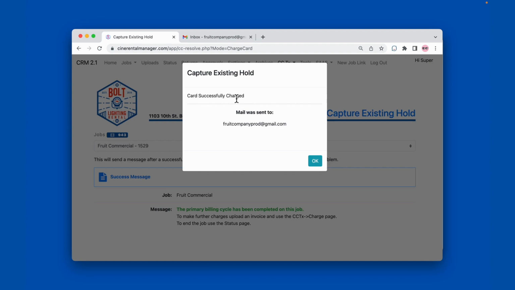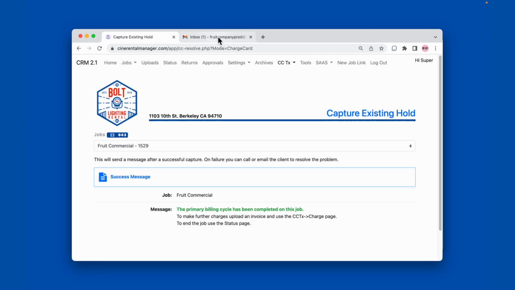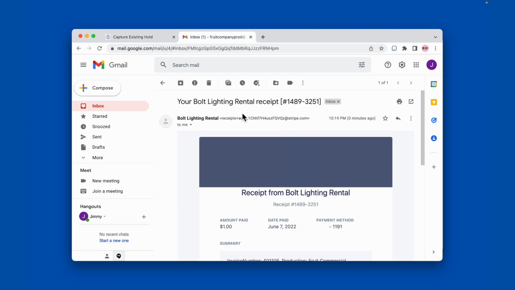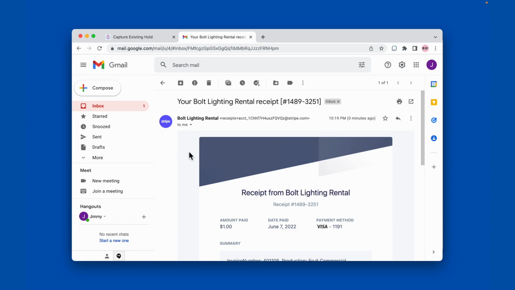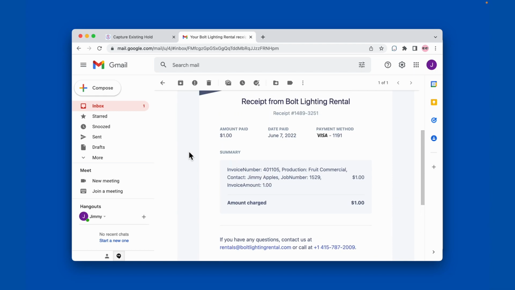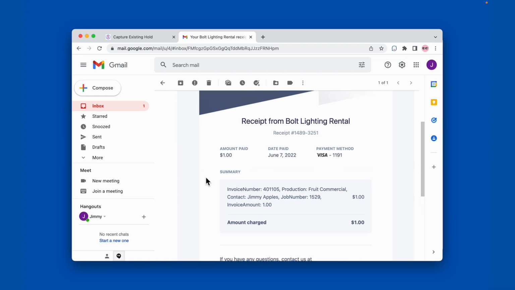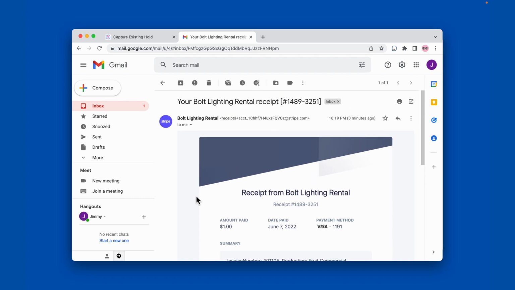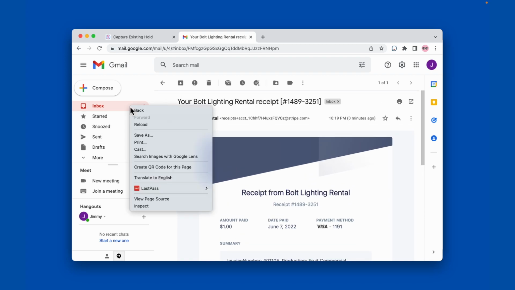Okay, so the card was successfully charged, sent them an email. Let's go over there and look at what kind of email they got. Okay, so they got the receipt from Stripe. That all looks good. And you can see here that the invoice number that we input and a couple other pieces of information are in the Stripe metadata here. That's helpful for both the client and then also could be helpful for you in matching up payments in QuickBooks.